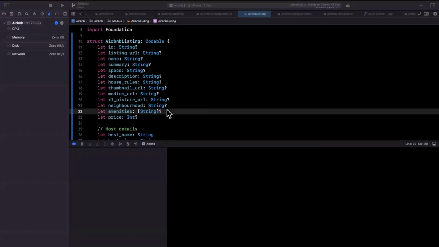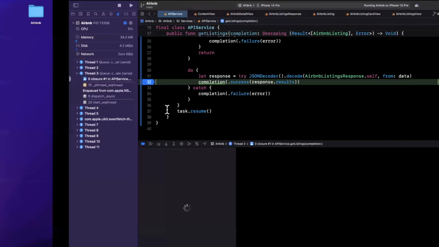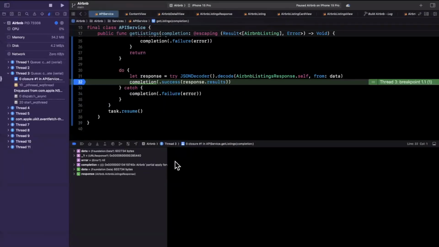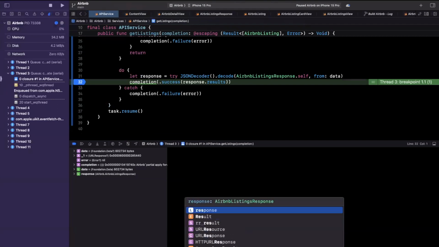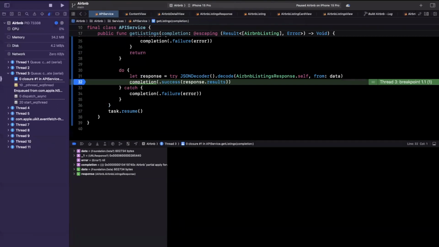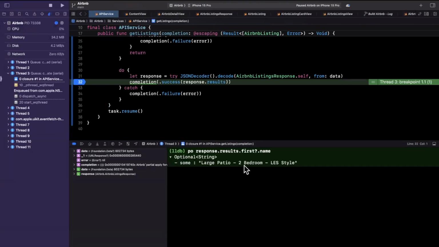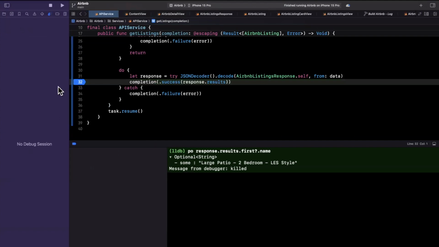Let's make sure we hit the breakpoint. All right, we hit the breakpoint, cool. So we're able to get the data back. So what I'll PO is results. Or actually response, I should say. I'll PO response.results.first.name. And we should get the name of the first listing back, which is large patio, 2-bedroom, LES style. Okay, cool. So we got some results.